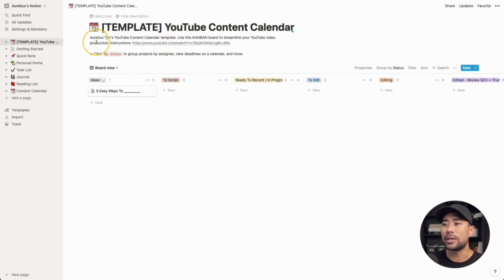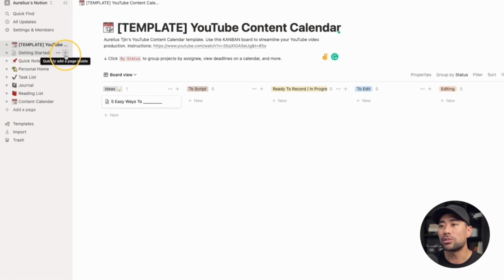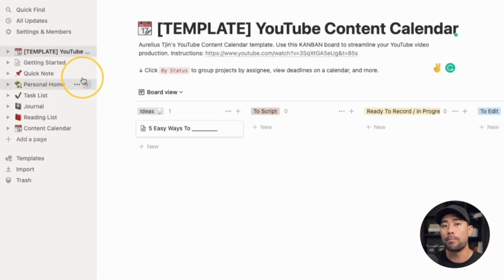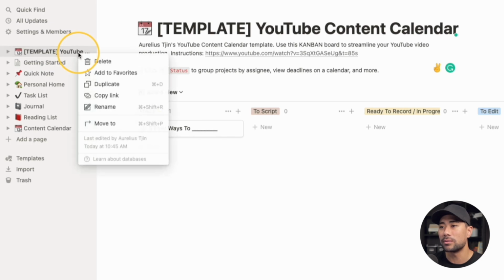Next up, a good idea is to add a description. In this case, I've got Aurelius Chin's YouTube content calendar, and I've got instructions. If you have a set of instructions, whether that's in text or video form, provided here, then your customer or client knows how to use your Notion template. What you also want to make sure you do is to duplicate your main Notion template that you use on a daily basis by hovering over and then clicking this three-dotted icon and then clicking on duplicate. That way, you're not going to affect your main Notion workspace slash template.